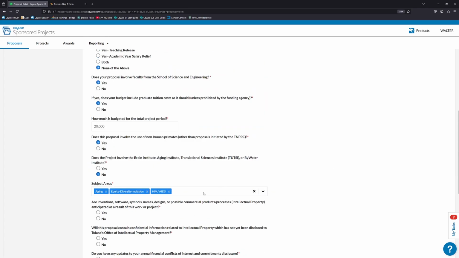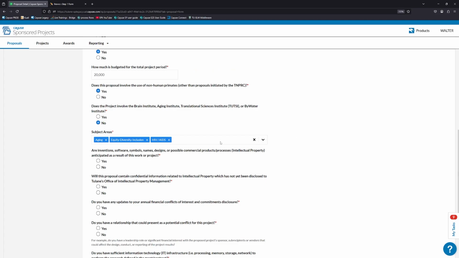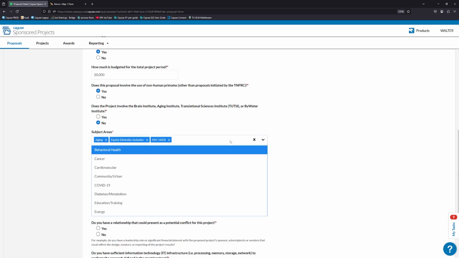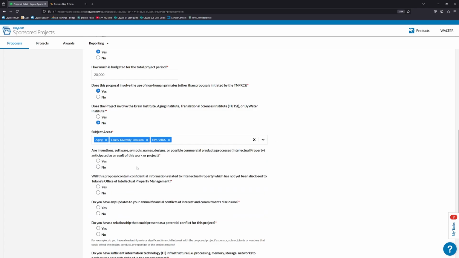But we'd like to see these added so we can run reports on which subject areas are getting more funding here at Tulane. We added aging because we've been getting a lot of aging research over the last few years, so it's good to put in whatever you want here. And if you have other, just search for the other button and write in your own subject area.